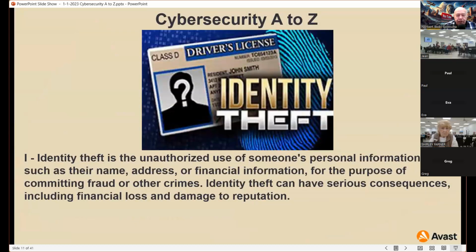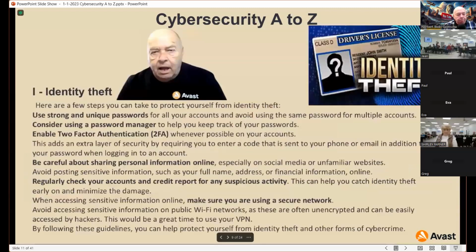Identity theft is the unauthorized use of someone's personal information, such as their name, address, or financial information, for the purpose of committing fraud or other crimes. Identity theft can have serious consequences, including financial loss and damage to reputation. Here are a few steps you can take to protect yourself from identity theft.